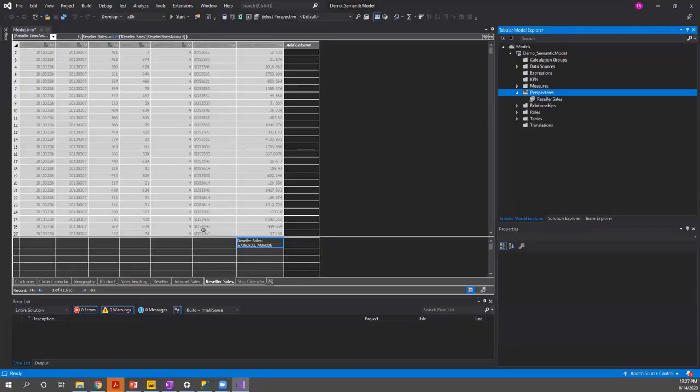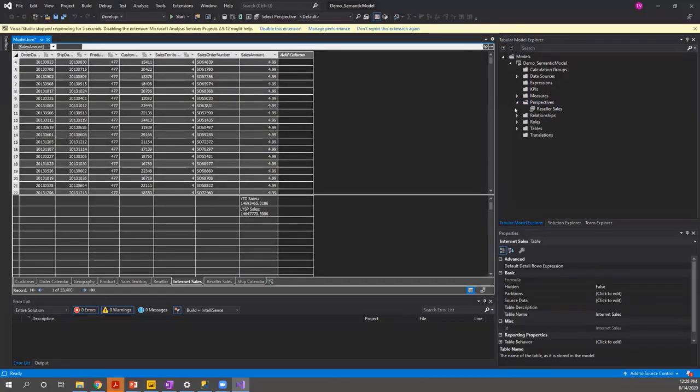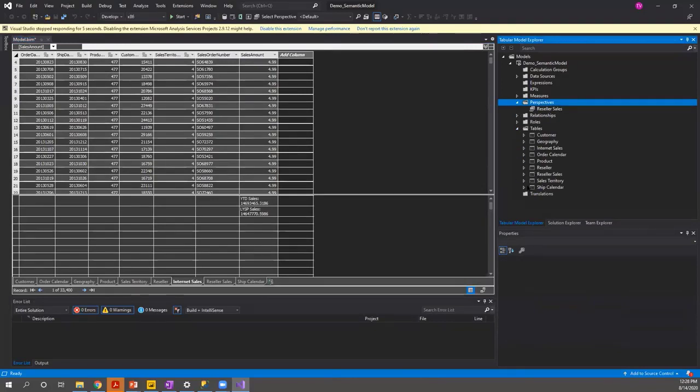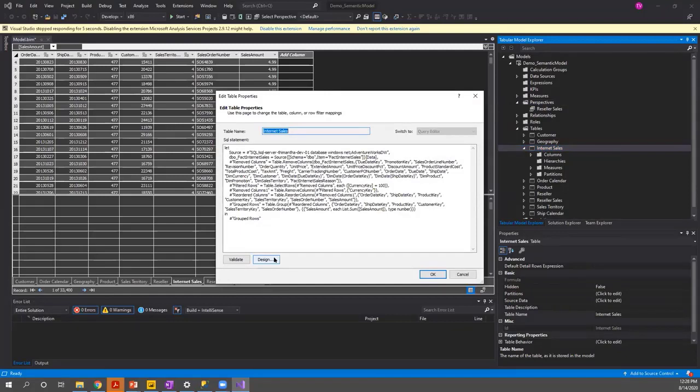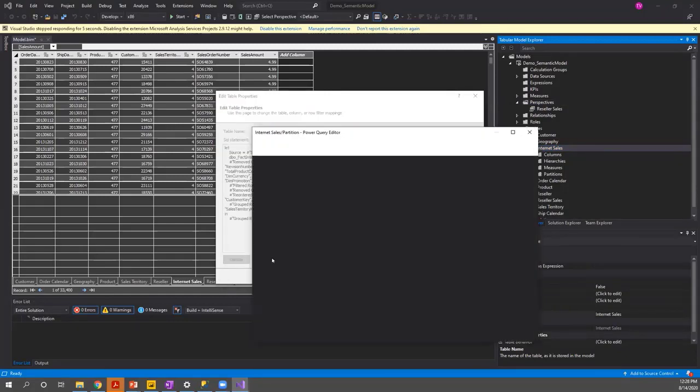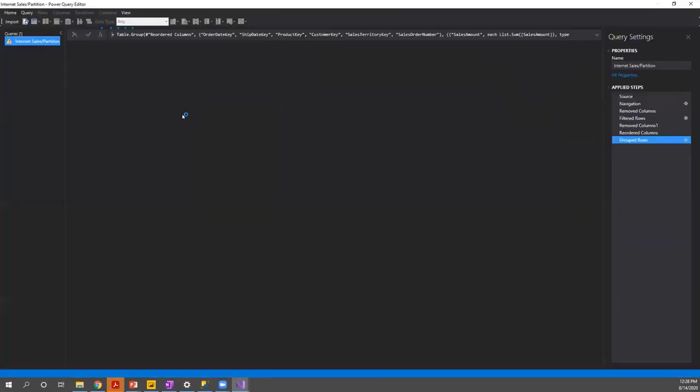I'll move into my Visual Studio, the developer view of the semantic model, and I'll go into internet sales. In internet sales, I would need to access the Power Query of internet sales. So I would go into the tables folder in the Model Explorer, click on the table, go to table properties, and in table properties, I would go to design.